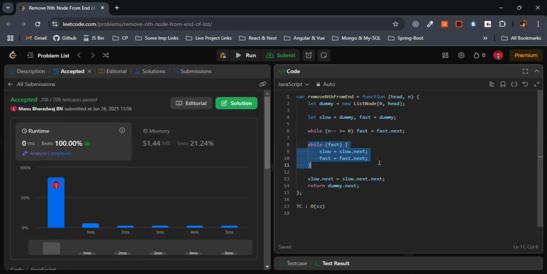This is the condition we have considered here. The algorithm involves traversing the linked list twice: once to move the fast pointer ahead by n+1 steps and once to move both slow and fast pointers until fast reaches the end here. So total work is proportional to the size of the linked list. The total time complexity would be big O of size, or big O of SZ, we can give here. So what will be the space complexity here?